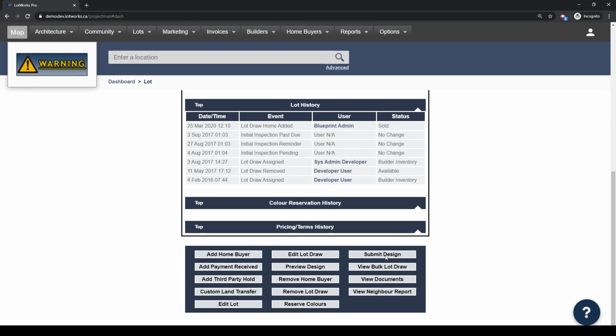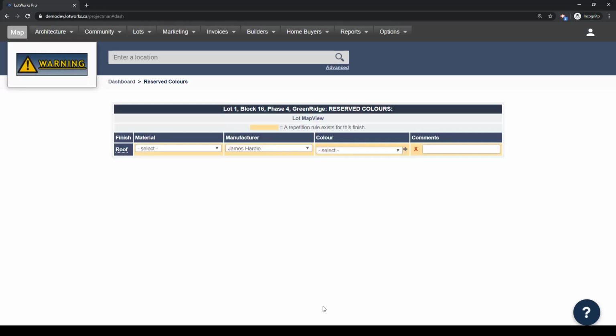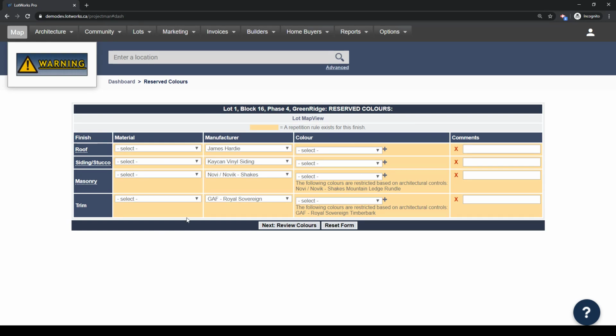I can also reserve the colors. This is either a salesperson or an architectural person. This lets me go through and, instead of submitting a full design, if I know my home buyer or the spec home requires specific wall colors, roof colors, door colors, driveway colors, etc., you can go through and submit a reservation for those options.